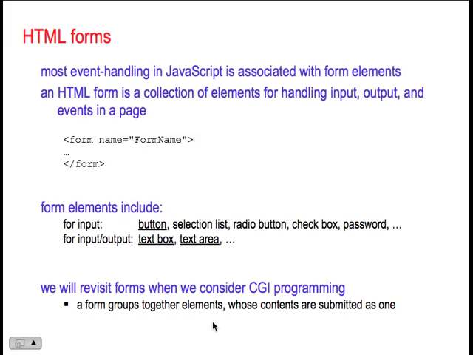So let's talk about forms. Forms and JavaScript go nice together because it's great to be able to fill out a form with text boxes and stuff, but we need to get the information, we need to do something with it. And JavaScript's really good for form checking, for validation checking to make sure all the fields were entered correctly. There's a number where there's a number supposed to be, there's text where the text is. So in terms of the form, most of the event-driven behavior of JavaScript is associated with form elements. So the form is a collection of elements for handling input, output, and events.